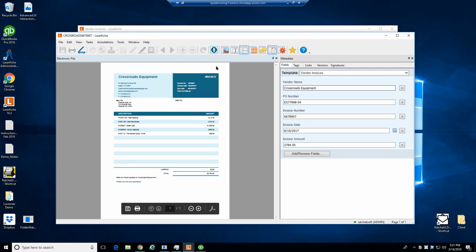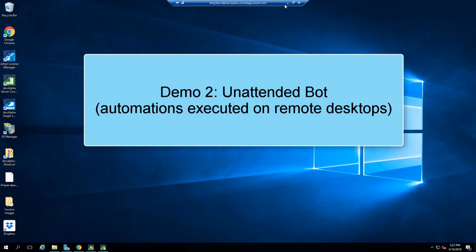This is great. Faster and more accurate data entry, a real productivity booster. However, what if I had 100 or 1,000 invoices that needed to be added? Do I really want to load each invoice and click the magic button all those times? Of course not. What makes more sense is to export the invoice data in batch and hand the data entry off to a group of unattended bots. Let's take a look at that example.